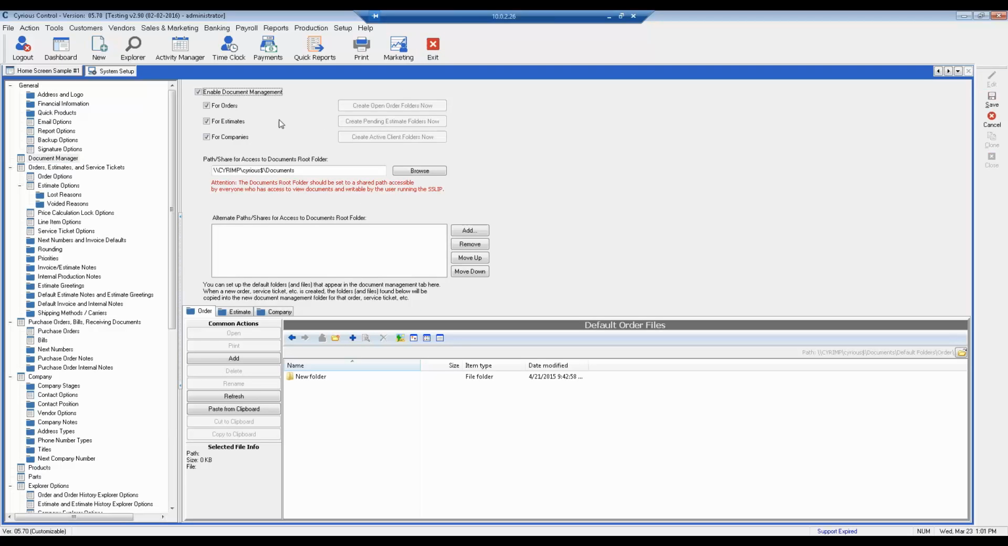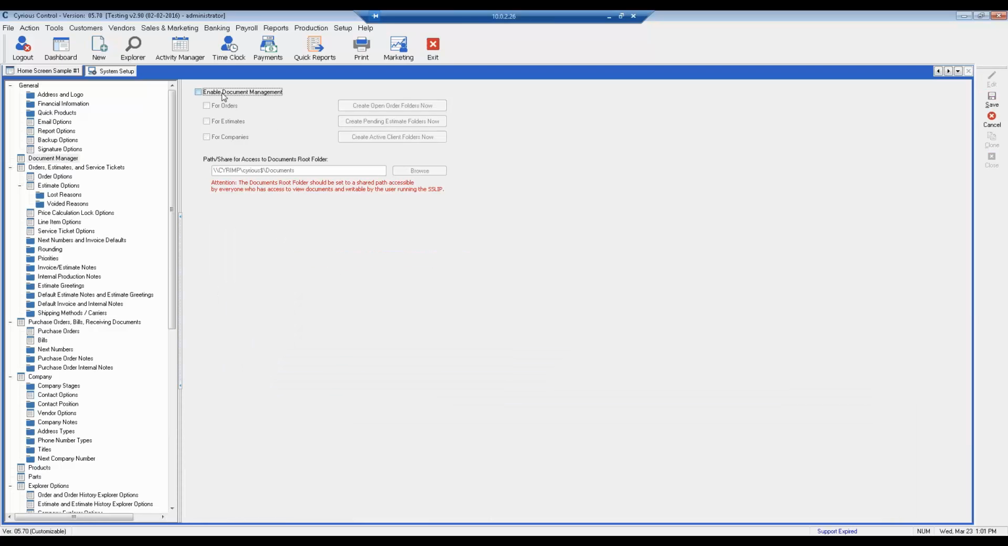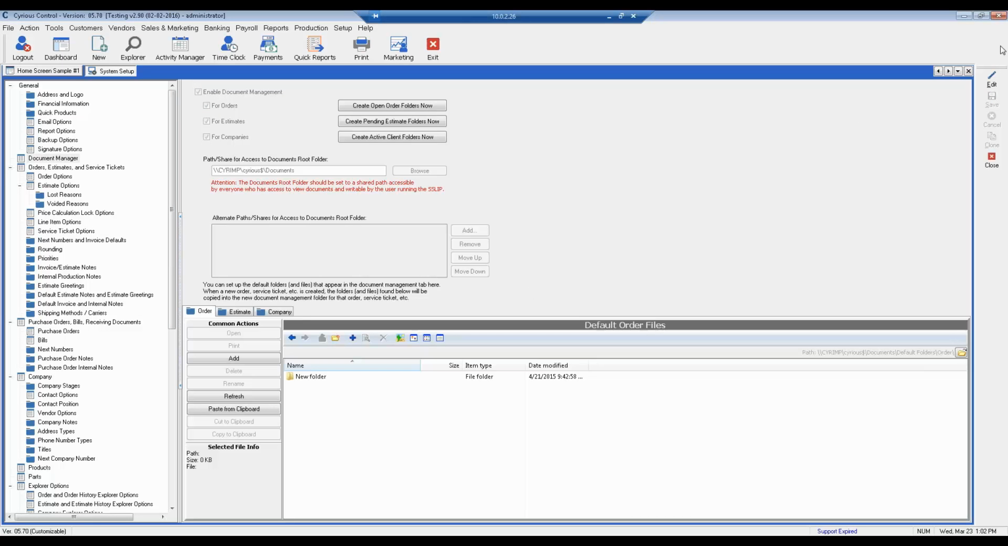The very first option that you'll see is the option here for enabling Document Manager. So that's the first thing that you want to do. When you enable Document Manager, you can turn it on for orders, estimates, companies, or all three. Okay, so we have it turned on, and then when you turn the option on, you have the option here for create the open folders, create the pending estimates, and create active clients.